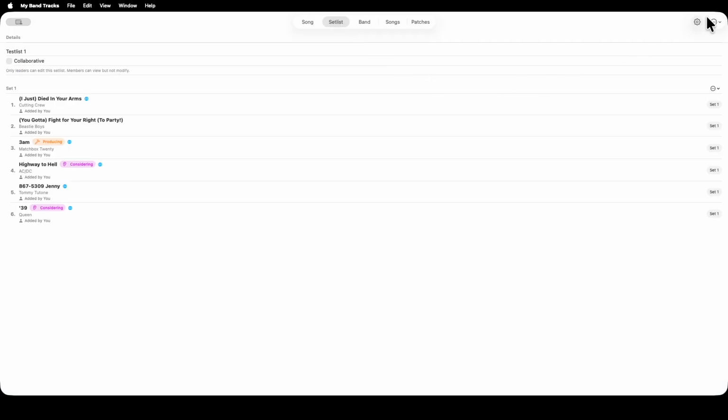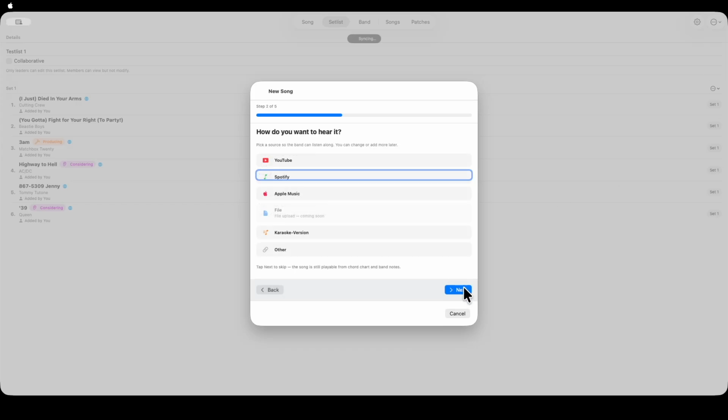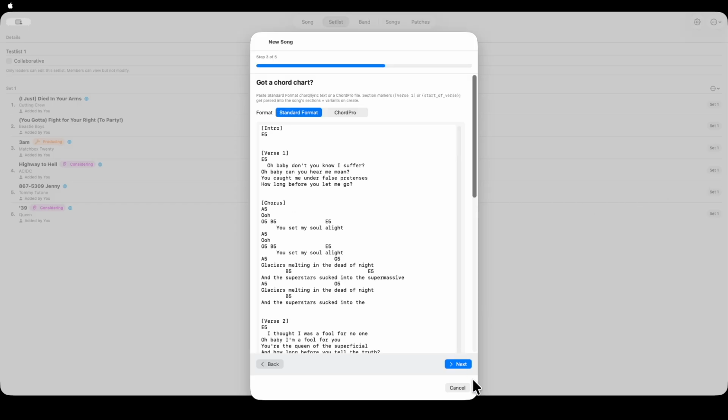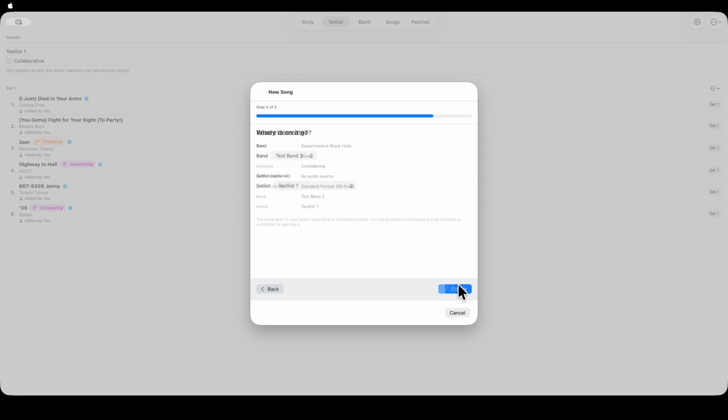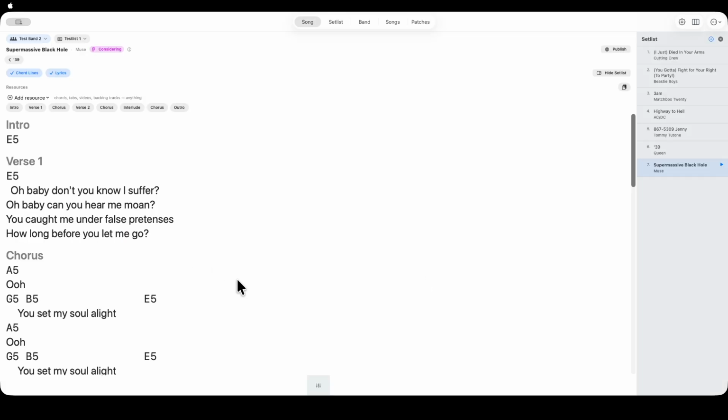All right, so I'm going to create a new song. I'm going to give it a name and an artist. Then I'm going to go grab the lyrics and the chords from somewhere like Ultimate Guitar, and then I'm going to paste them in here. I'm doing all this in the context of my band and my set list. And when I'm done, I've added this new song to this band in this set list. And you can see it has the lyrics and the chords displayed.